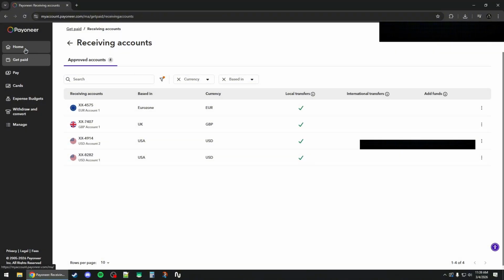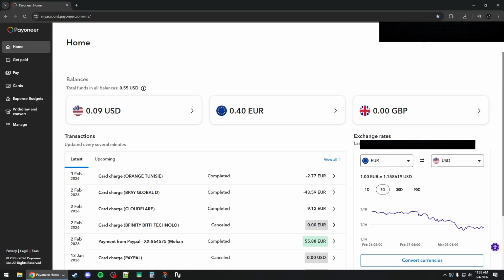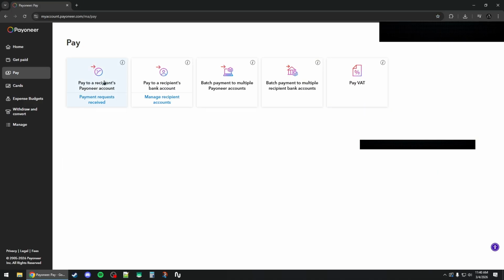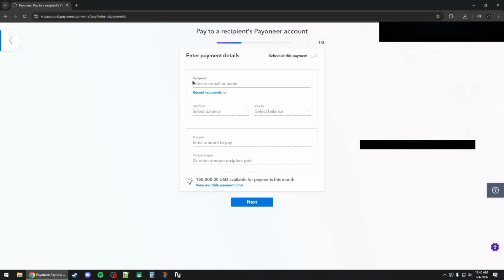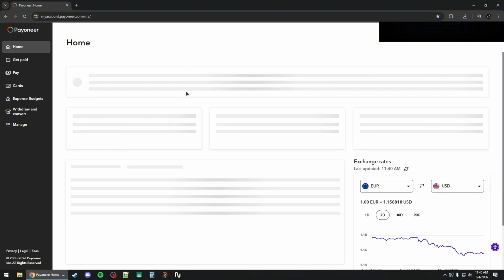And the second most easy way is to get paid directly through Payoneer. You can simply copy your email and send it to whoever is trying to pay you. And if they have a Payoneer account, they can click on the pay button and then pay to a recipient, and then paste your email here, select their balance and specify the amount. The minimum is $50. And once they pay you, you can receive it directly to your Payoneer balance.